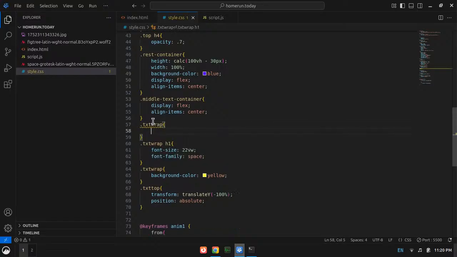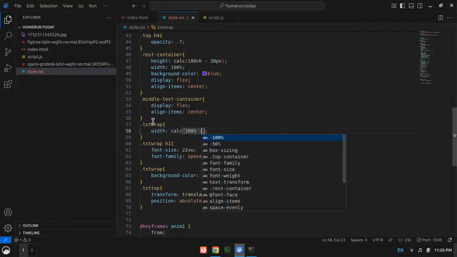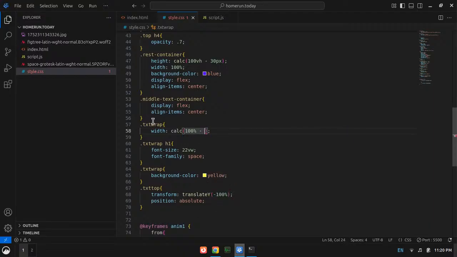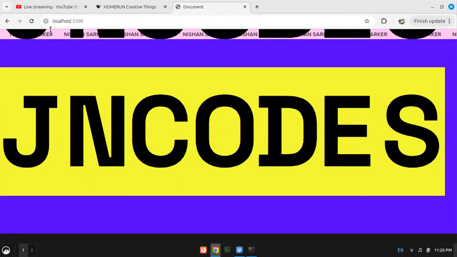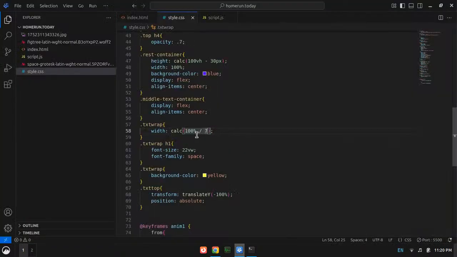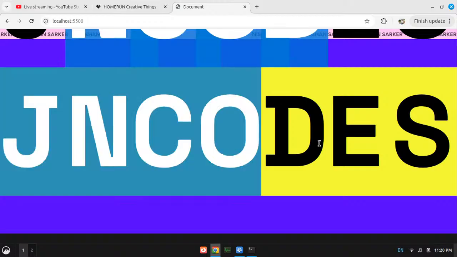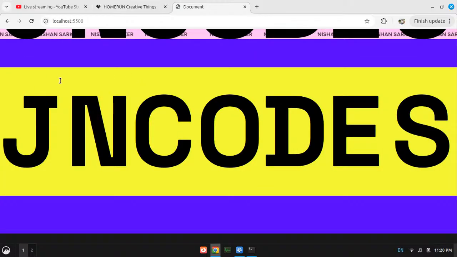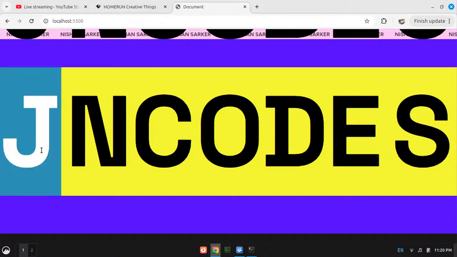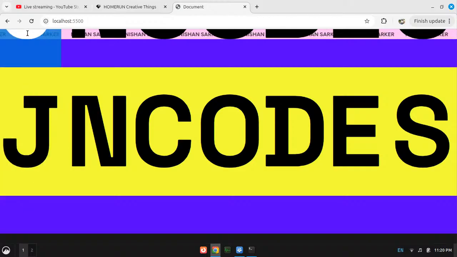Text wrap, so the width will be calc 100% minus, not minus, divided by 7. Now it works? No. Why? 100 vw. Yeah, now it works. Okay, it's perfectly fine. And now what I need to do is, whenever I hover over any of these things, this thing should move below and that thing should move up.